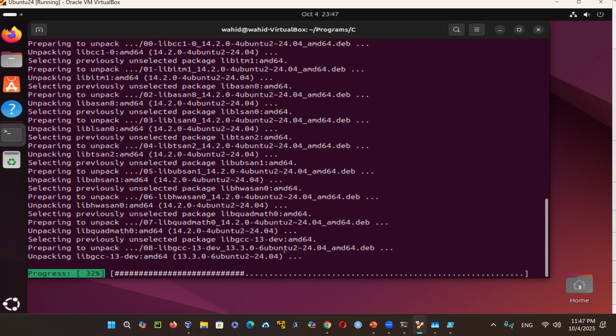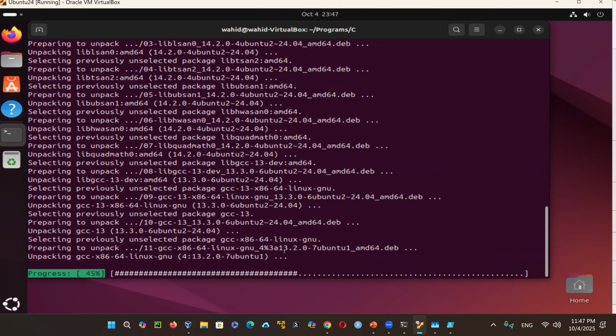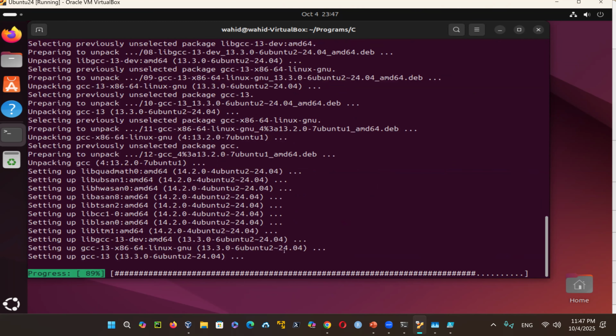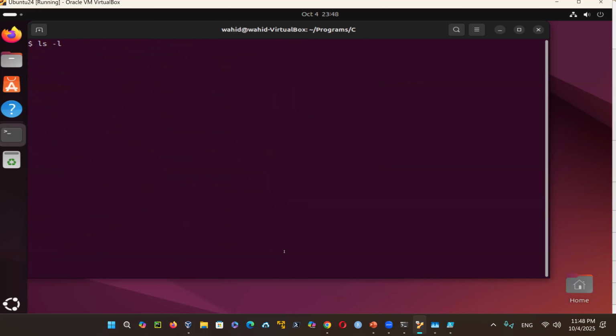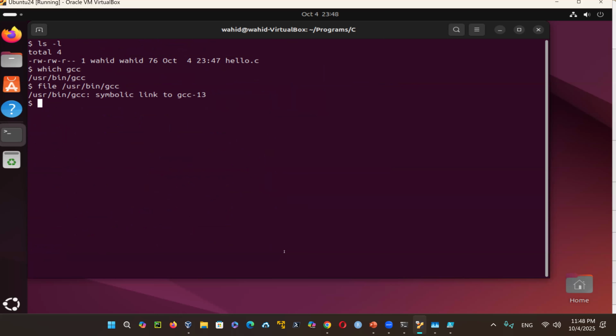It is going to install it. GCC and G++. G++ is the compiler for C++, and GCC is the GNU C Compiler collection. So when you look at this C code, say which gcc, that file /usr/bin/gcc is executable, a symbolic link to gcc-13. And then if I say which gcc-13, that is telling me that file /usr/bin/gcc-13 is an executable link format.